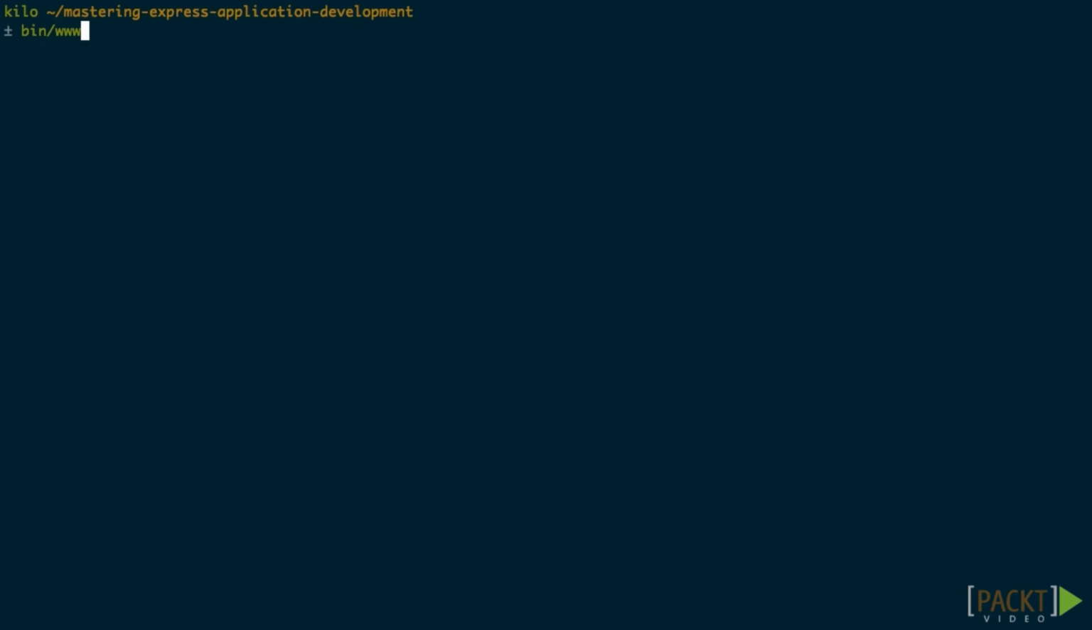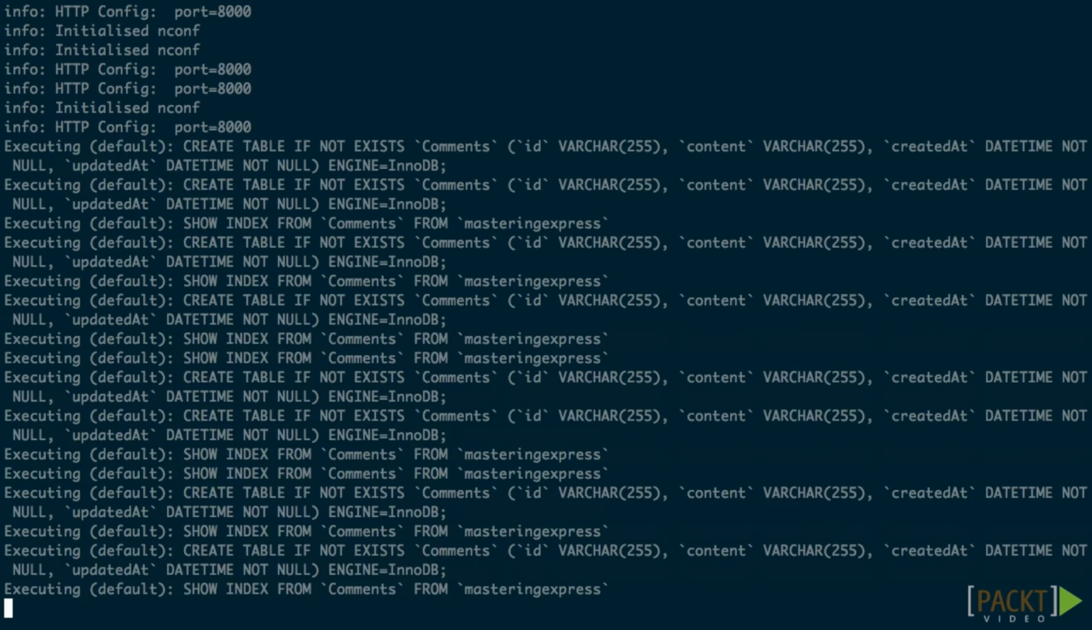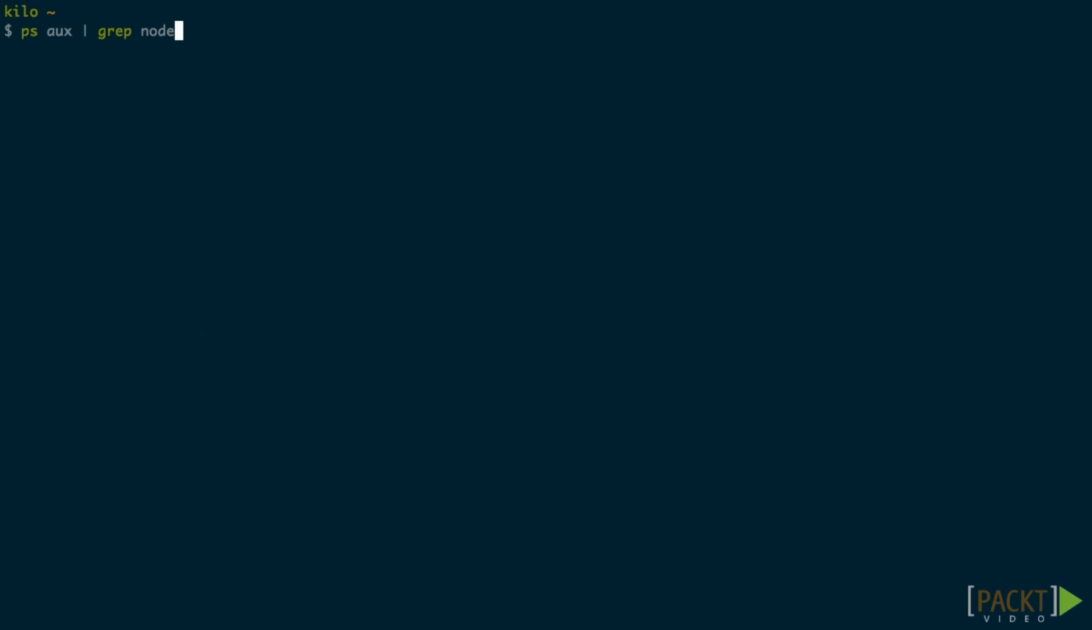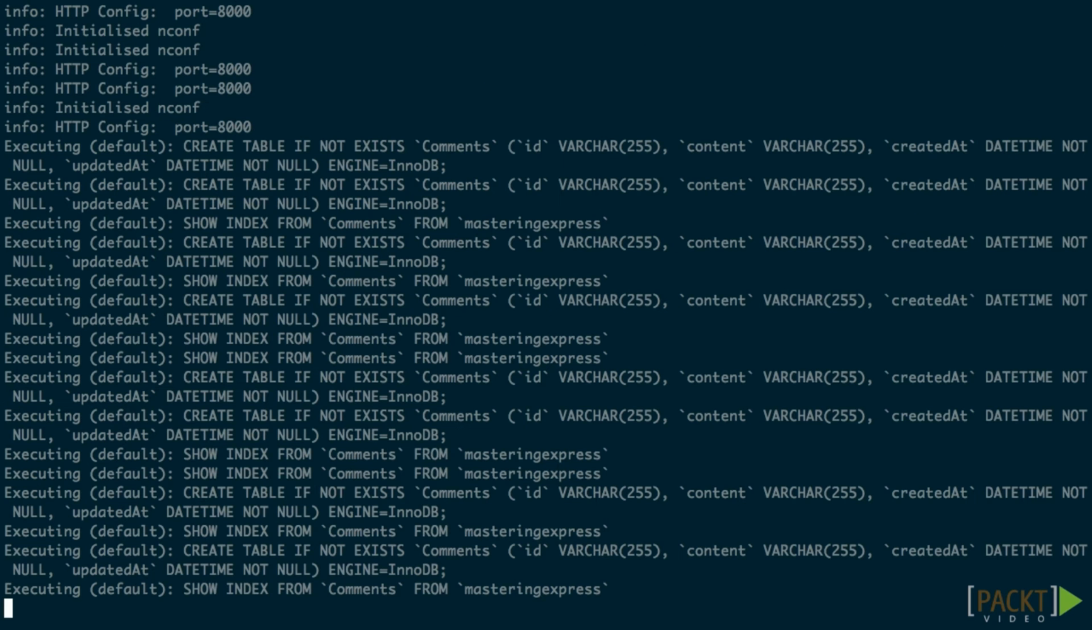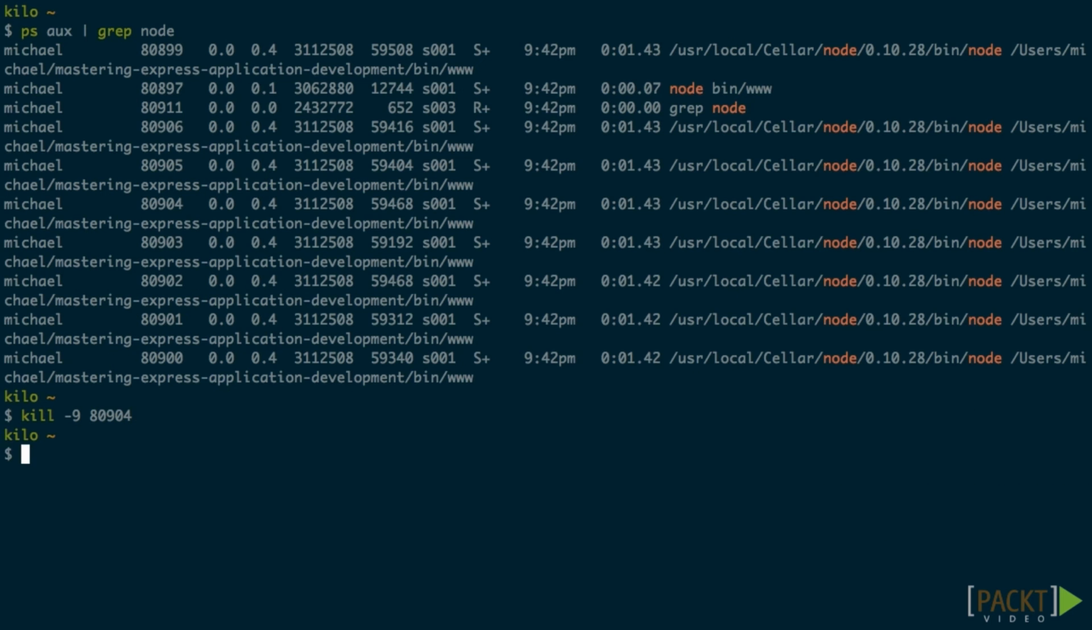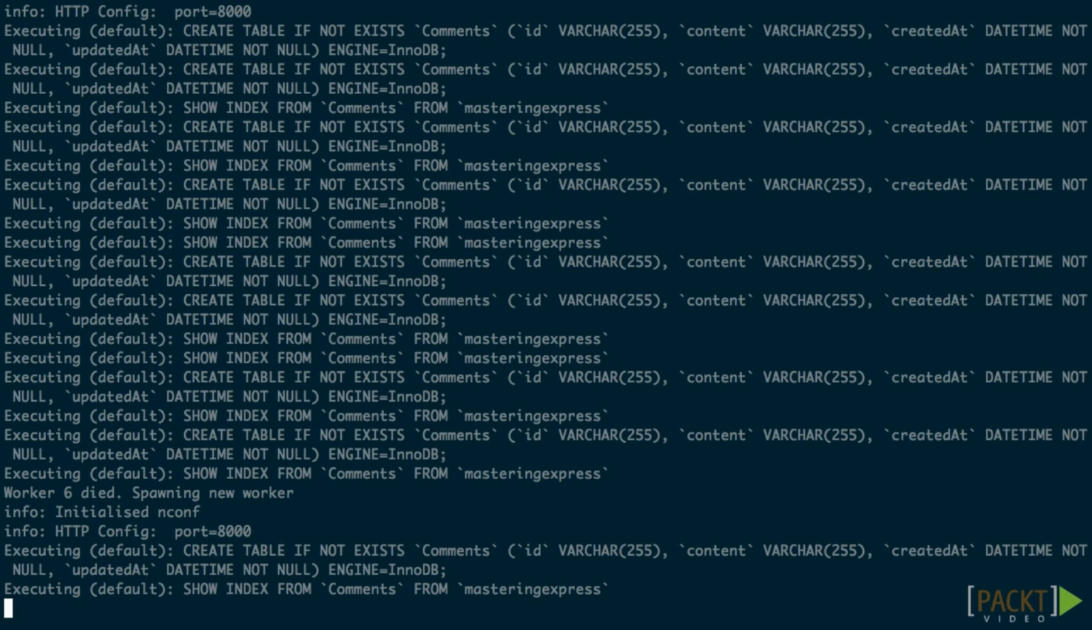Let's start our application and take a look at running NodeJS processes. I'm going to kill process 80904. I'm expecting it to show up in my logs, saying that the worker died and was restarted. As we can see, worker number 6 died, and we spawned a new worker, and the new worker executed everything that a normal worker would when it was starting up.